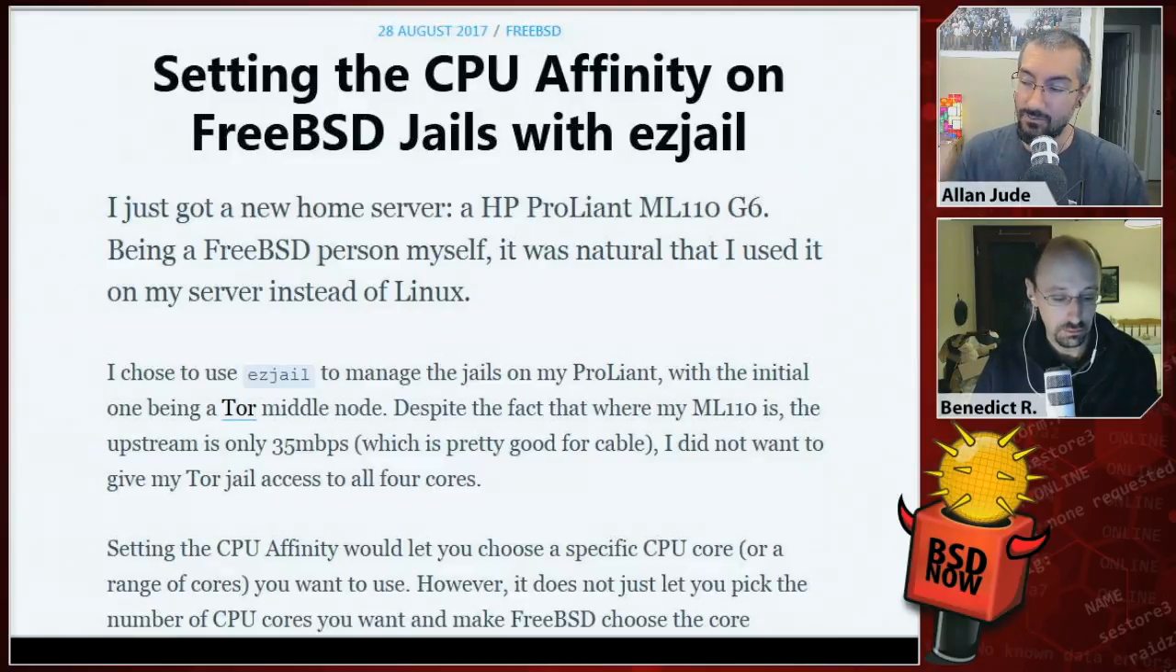With RCTL, you can set percentage limits, like this can only have 25% of the CPU or whatever. Going forward, I assume that you have already created a jail using EasyJail admin, and also do not cover limiting jails to certain percentages of CPU and so on, like with RCTL.